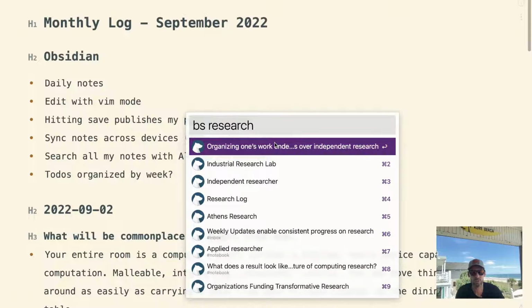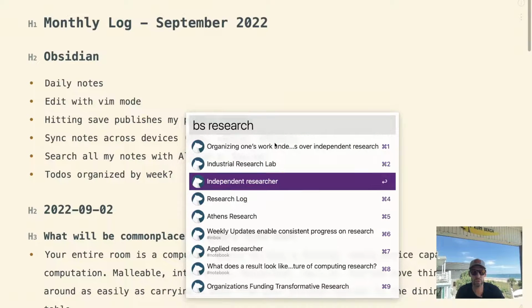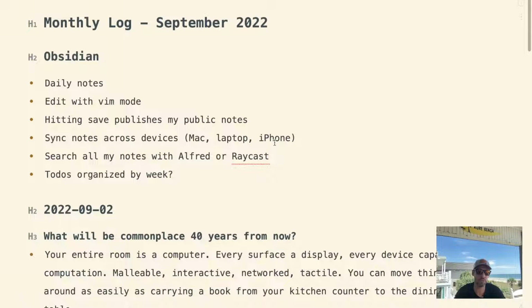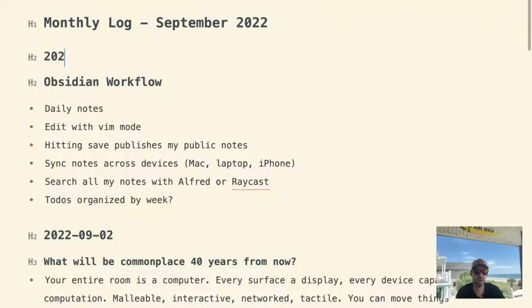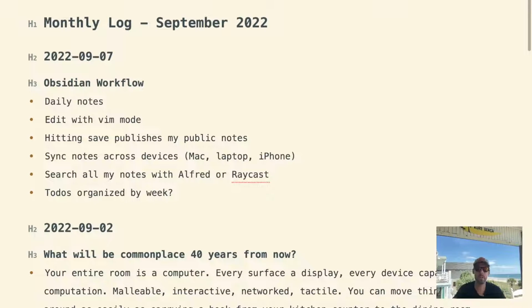I can search for research. And this allows me to very quickly get to my notes. So I already talked about daily notes here. Let's see, workflow. And then let's use the good form here, 2022-09. What's today's date? I keep forgetting, the 7th? Yeah, 7th. Normally I have that on the wall in my office, but I am clearly not in my office right now. All right, daily notes.